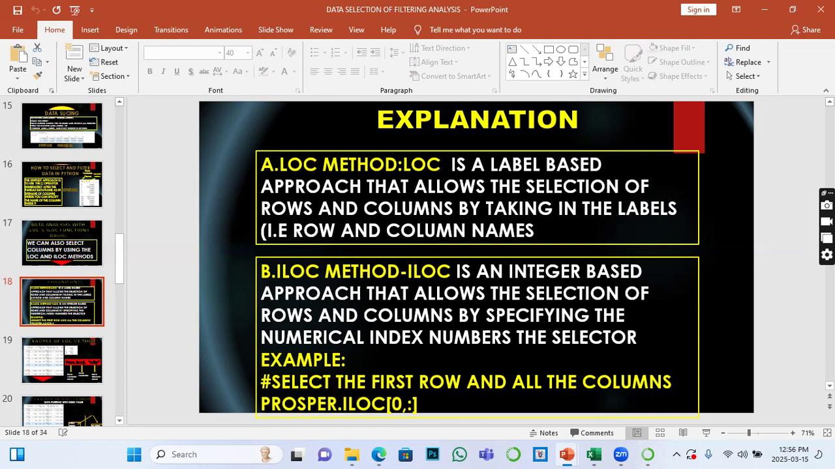Then iloc is an integer-based approach that allows selection of rows and columns by specifying the numerical index numbers.